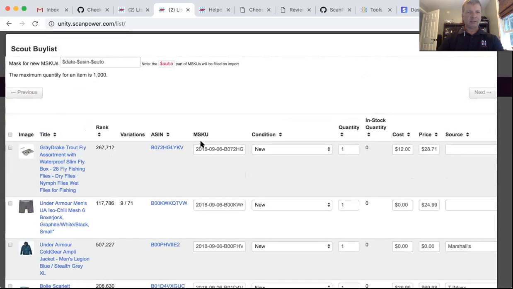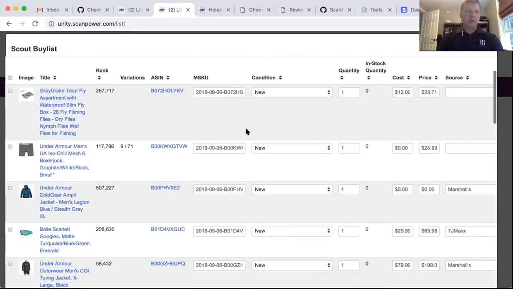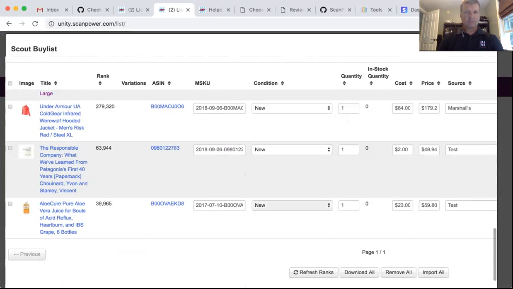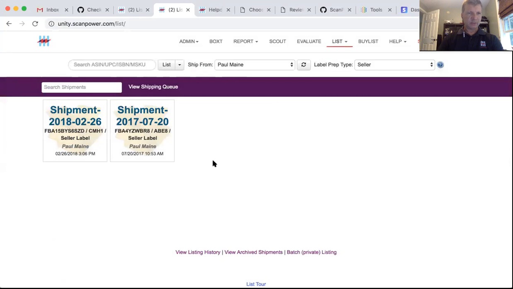We will automatically generate an MSKU for you based on this template. I won't go too much into detail, but you can use things like date, ASIN, cost, source, dollar source. Each of these templates is preceded by a $ sign. And then you can edit any part of the buy list before you import it. And then when you import, it'll automatically create shipments for you. So that's the traditional list method.